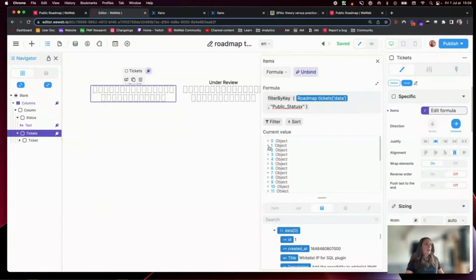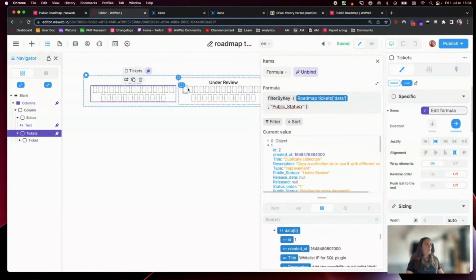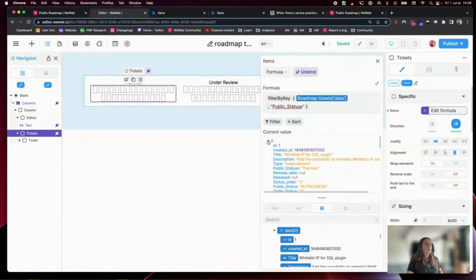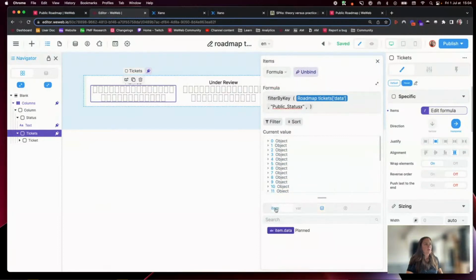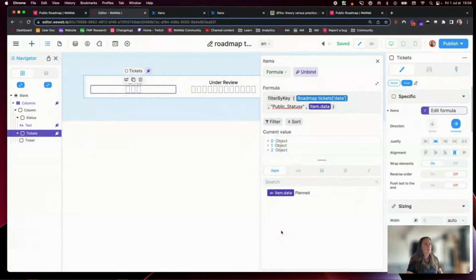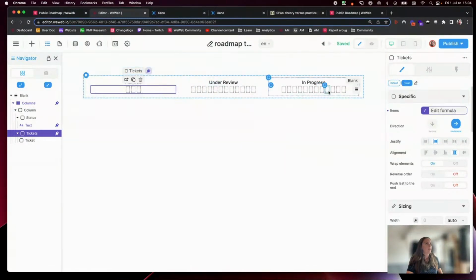Now you see I have here "under review," even though I'm not in the under review column, other reviews are here. So here I have all the items. That's because I haven't yet told it what value I want to filter by. The value I want to filter by is the current item. So this one here. And now you see that I don't have the same number of tickets.